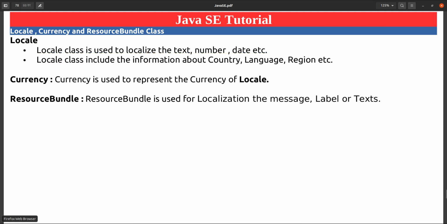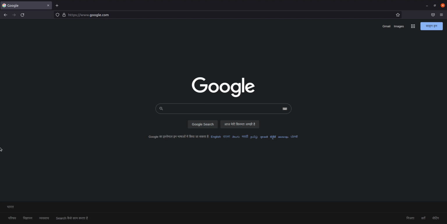If I take the example of the Google homepage, when I type this URL, https://www.google.com, in the browser, the Google homepage will open in some specific language. Currently this language is Hindi, and the country, if you see here, is Bharat. Here you can see this message, "Google का इस्तेमाल इन भाषाओं में किया जा सकता है." So how is it coming in Hindi?